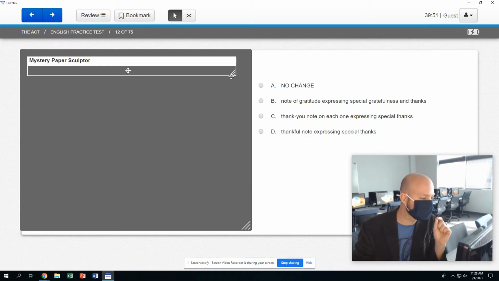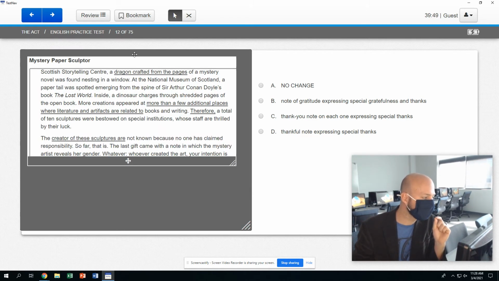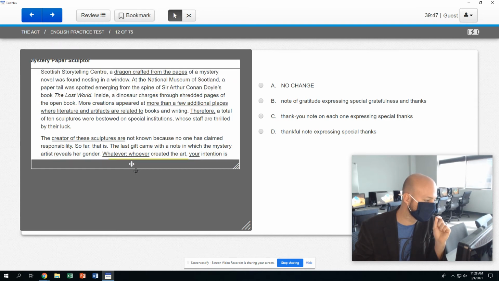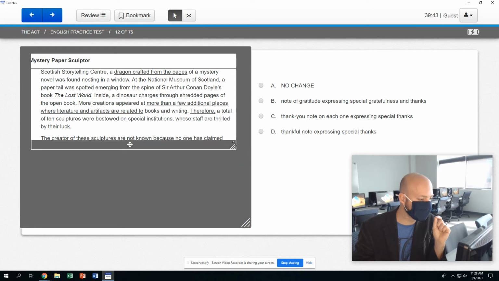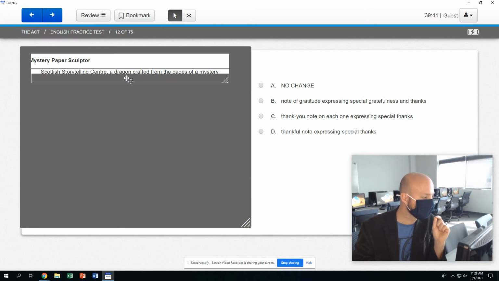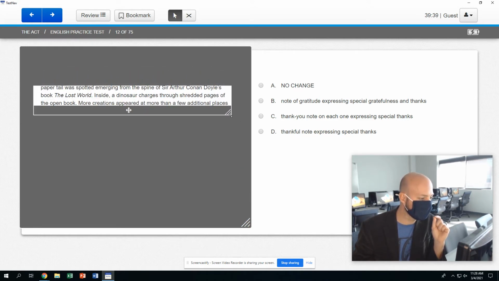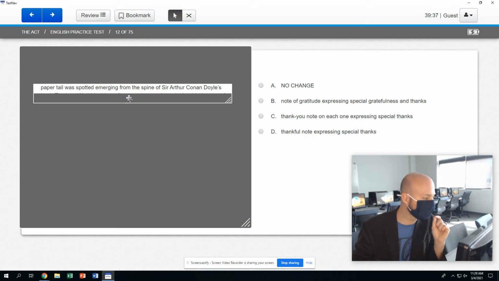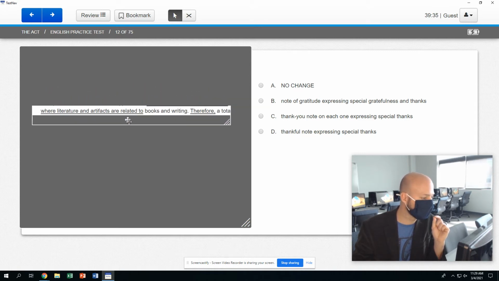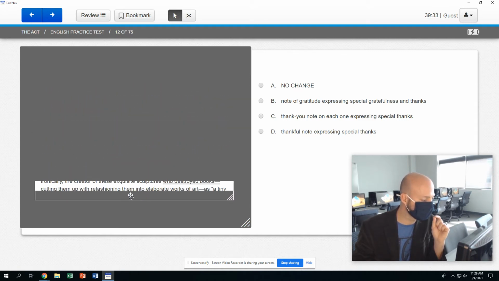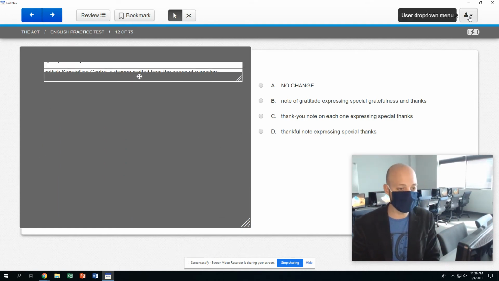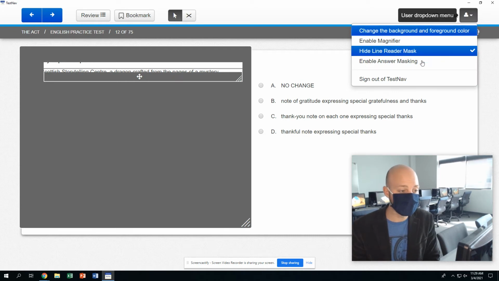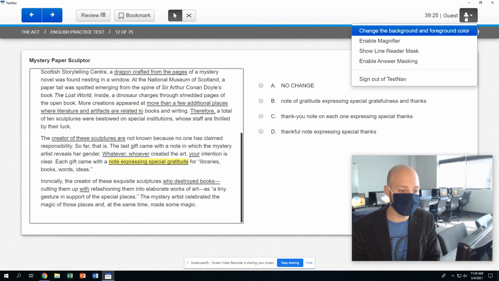This line masker, you can change both of these, and you can move it around. So it's really nice. A lot of students, it can help with the reading. You can just isolate a few lines or one line at a time. So that can be very beneficial to a few students, not all, but very beneficial to a few. Now, once again, if you enable it, you have to disable it. You have to hide it.